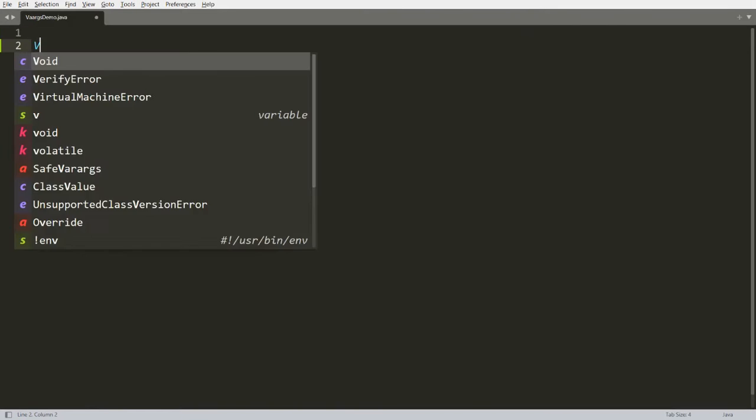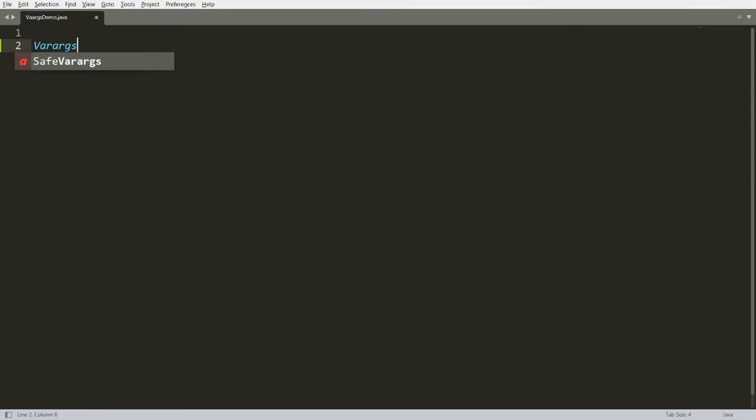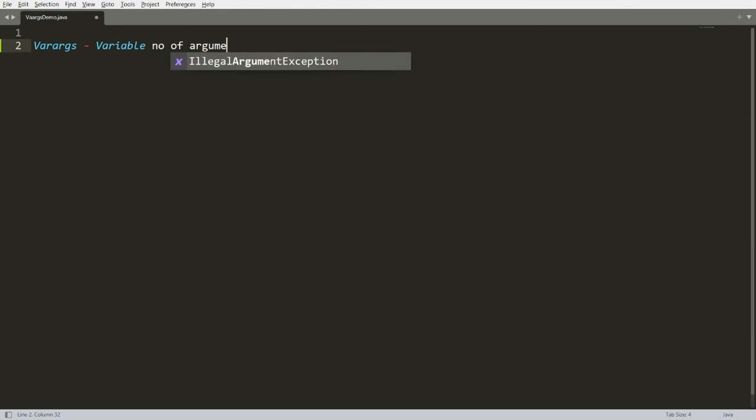Now I want to discuss the concept of Varargs. What is Varargs? You can say it means a variable number of arguments. It must be the last argument of the function and it is defined as a triple dot. You can say it is the same as the printf function in C language.